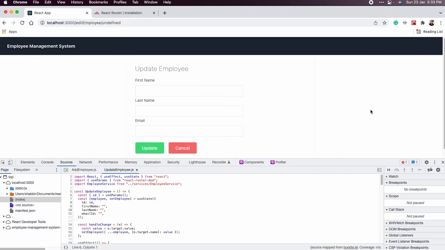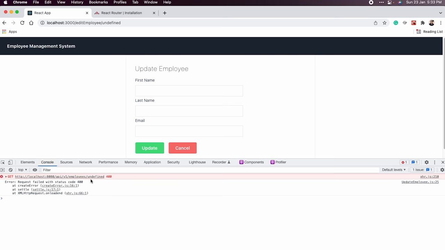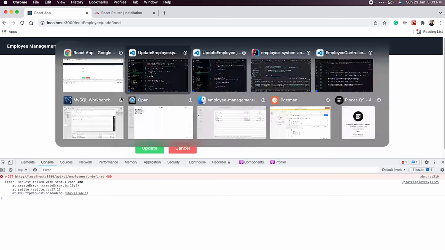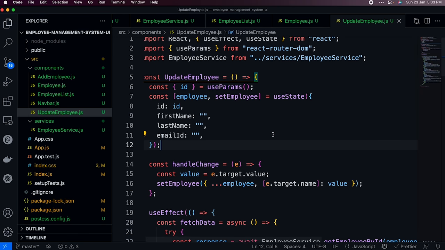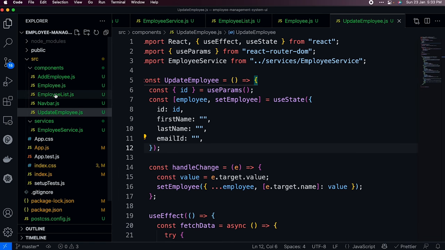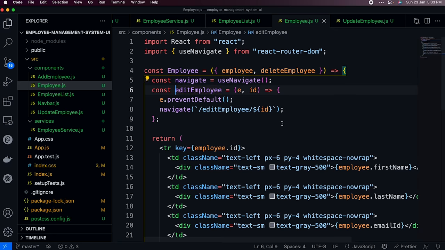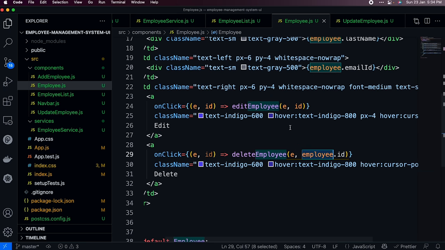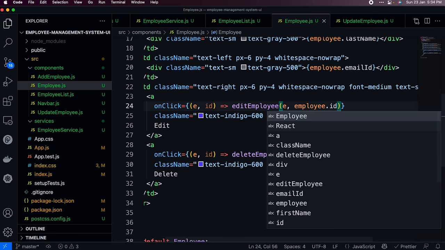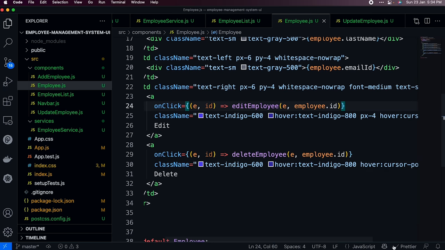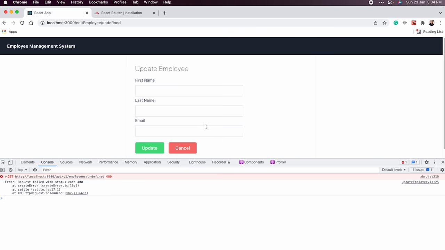Okay, if I click on edit, I'm not getting the data, which is something undefined. So we are getting the 400 error over here. So let's try to solve that. If I go to the employee list, on click of the edit, I'm passing the add employee, edit employee this. I'm getting the ID over here. So this is the issue. I just need to use employee.id. So this is the type of issue I'm getting because I'm using the GitHub Copilot, right? Because of the auto completion. Okay, so this is something which should work now.